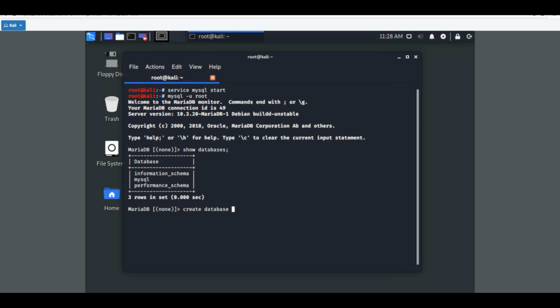And this database is going to be called test. Remember, we always have to put a semicolon at the end of our commands. It says query OK, one row affected. That means it added a database to our overall database system, our SQL server.